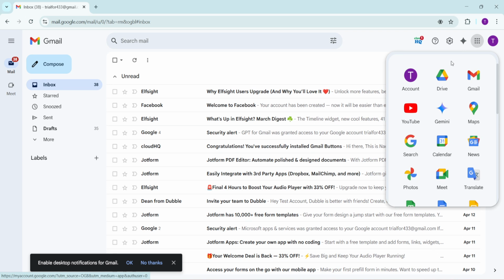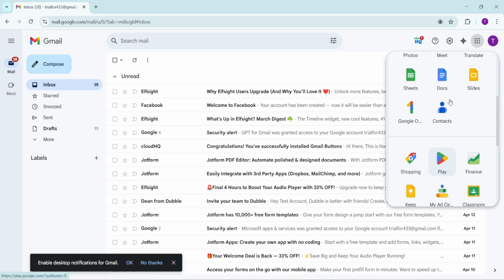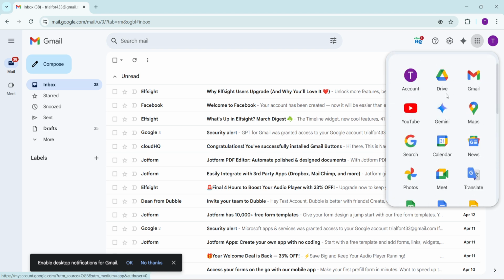What you're looking for here is the Drive icon. It may look like a colorful triangle symbol representing your Google Drive. If you don't see it immediately, just scroll down through the list of icons until you find it. Google organizes these based on your usage frequency, so it might change position over time. Once you've located the Drive icon, simply click on it.